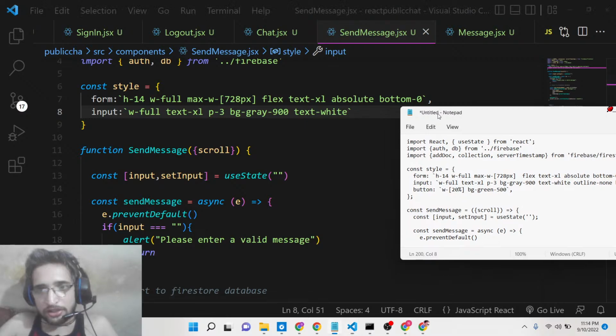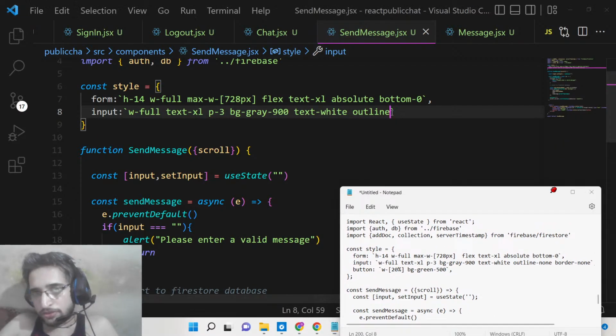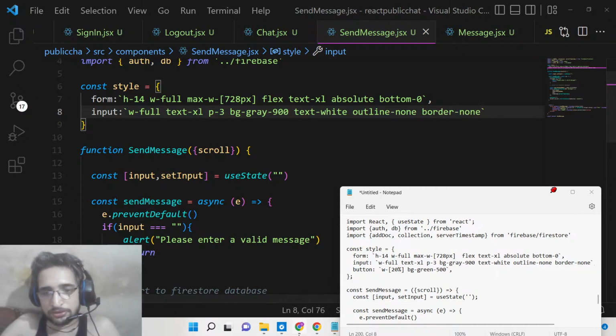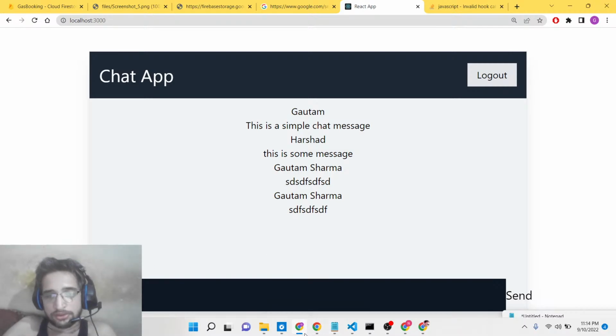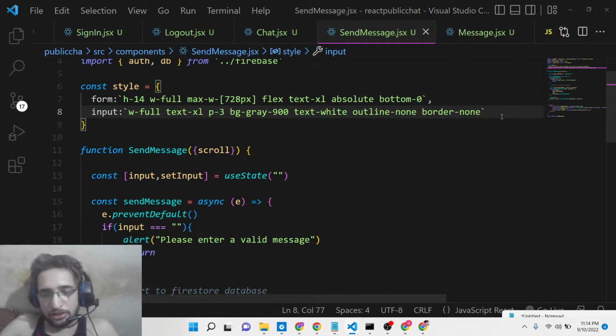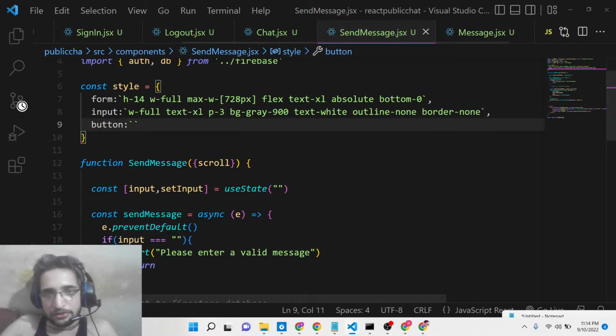and we also need to have the outline, we need to remove this outline, so we will say outline none and border to also none, so we remove this border as well. So you can now see this is your input field which is styled. So basically now put a comma and now we will come to the button styling.